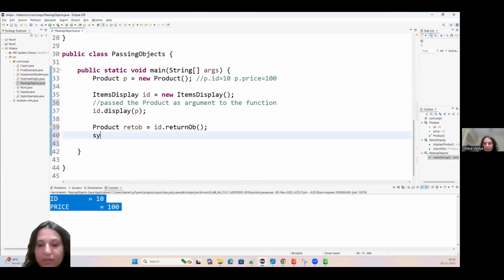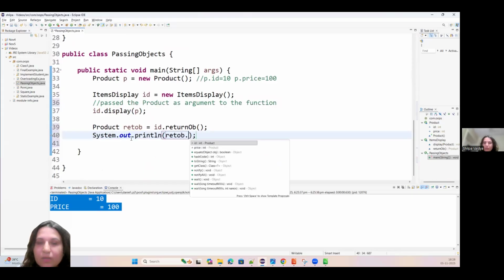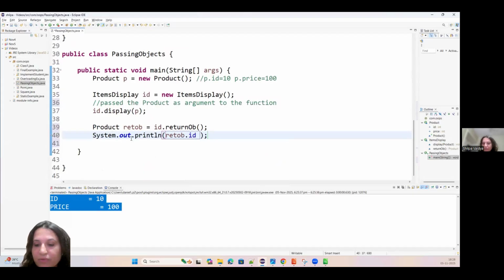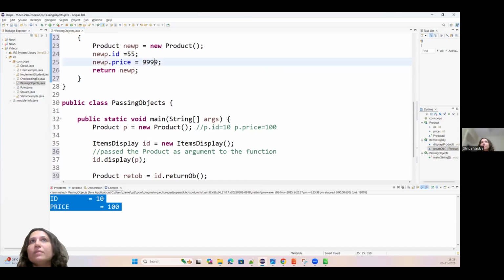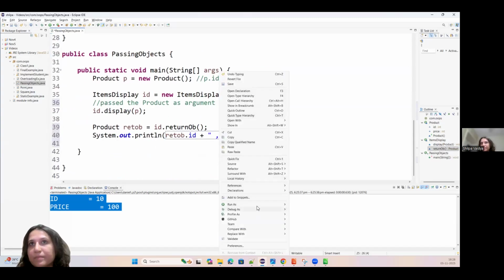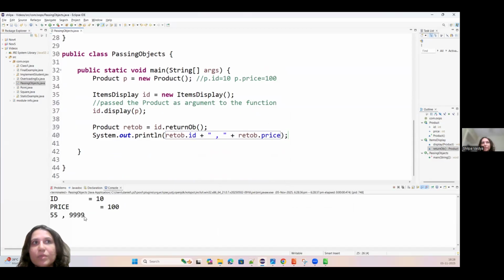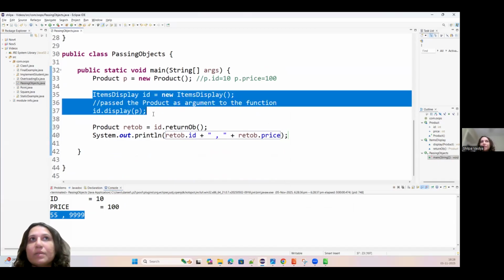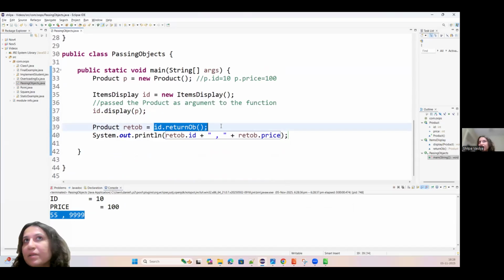So if I print here sysout return ob dot ID, this should be giving me 55. Also, return ob dot price. Price, what we are returning? 999. Okay, let's see. So 55, 999. That is what it returned. So this is passing the object. This is returning an object.